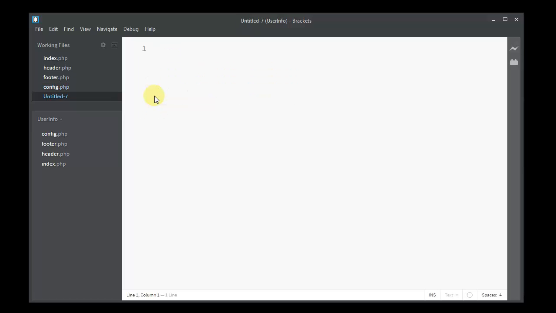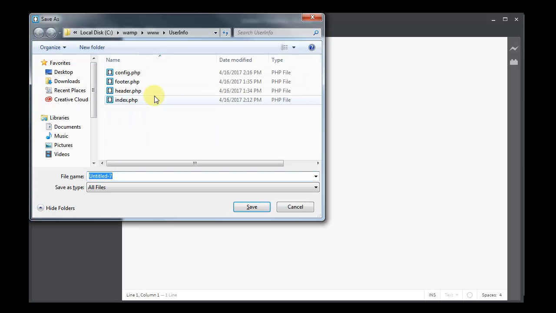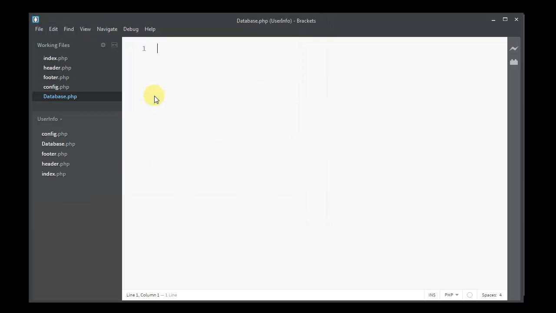Now I'm going to take another page and save it as database.php, and in database.php I'm going to include my config.php file, because that has the constants, right? Now we can use these constants to connect our database. Now I take another piece of PHP code. Here I'm taking a class called Database.